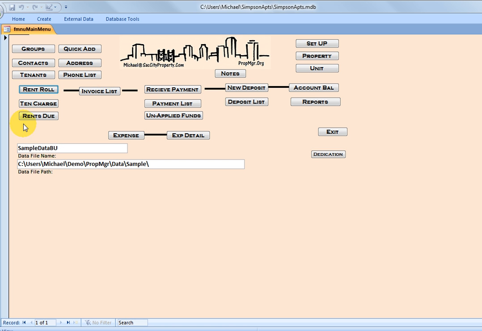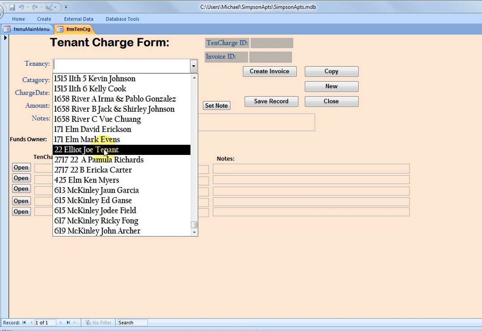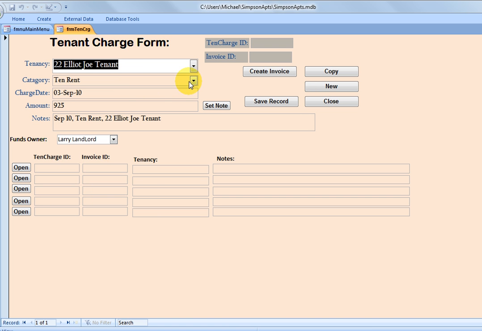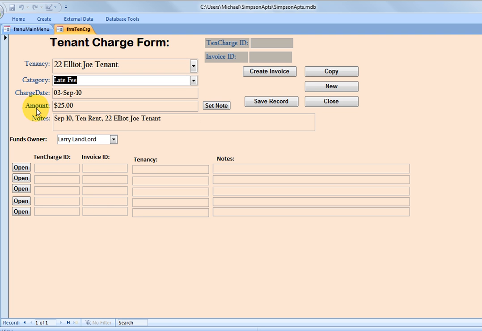If you want to do just an individual charge, say you want to run a late fee, all you've got to do is select the tenant, and let's say Joe Tenant. It comes up automatically assuming tenant rent, and pulls up his rent from the data file. If you want to do a late fee, all you've got to do is say late fee, and it's going to bring up his contractual late fee amount, and then we can set the note. All we've got to do is set the note, and that writes it for us, and then we can create an invoice.